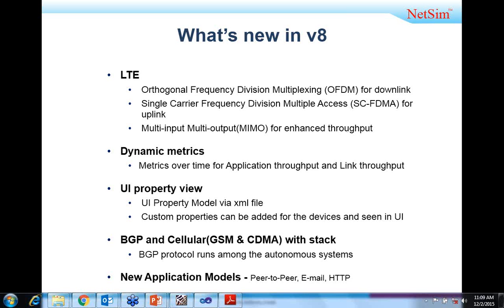So we have updated some of the features in LTE, like OFDM for downlink, SC-FDMA for uplink, and MIMO for enhanced throughput. Then in dynamic metrics, we have some metric graphs like application throughput and link throughput. And in the UI property view, you can customize some properties and add them to the devices. BGP and the cellular network stack have been updated, and new application models have been added.